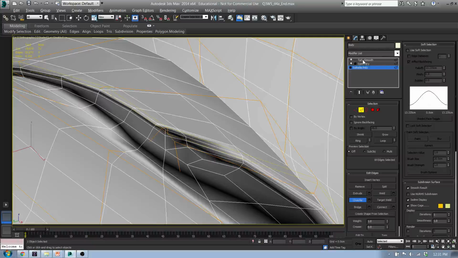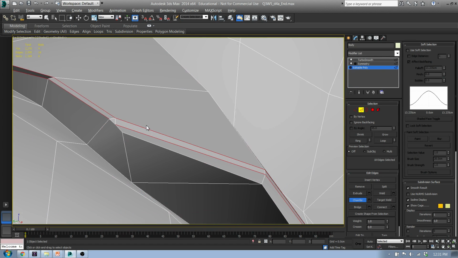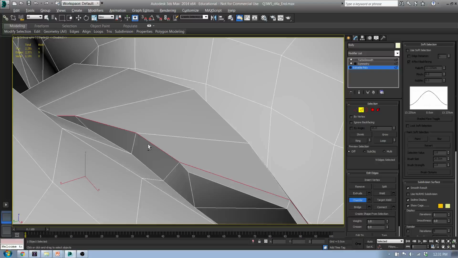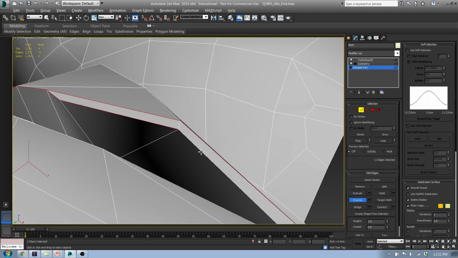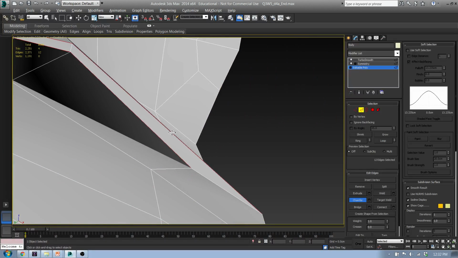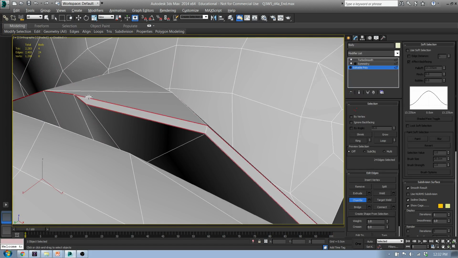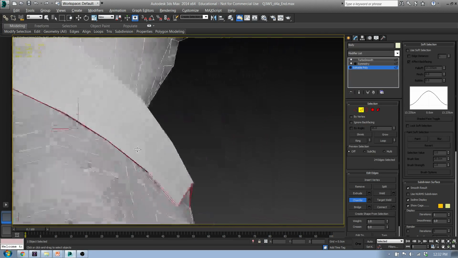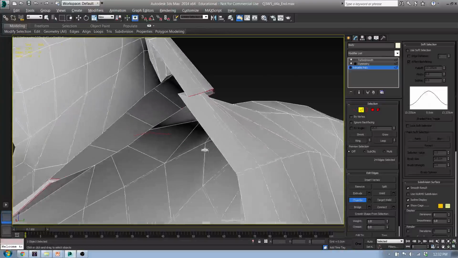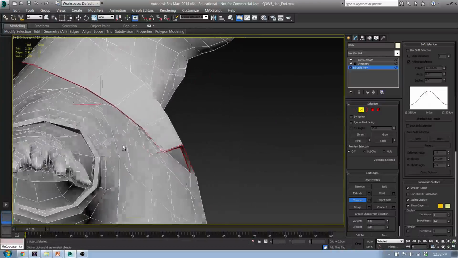You don't really need to watch TurboSmooth the entire time. You can turn it off, and it's a lot easier to see, and you can also see when it's going to be problematic. Like in this section here, I probably want to have this also being cut. You've got to be careful because you're going to get weird edges through here that you may want to adjust, because it's going to give you sharp edges that could be a little weird.